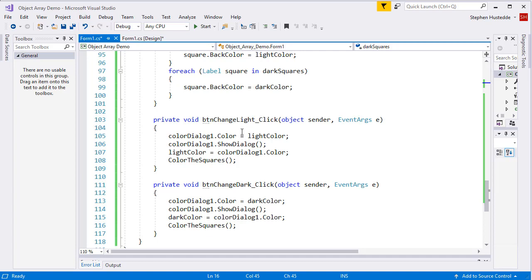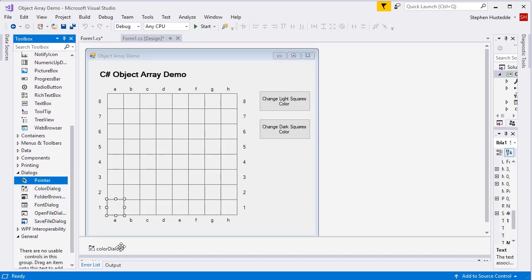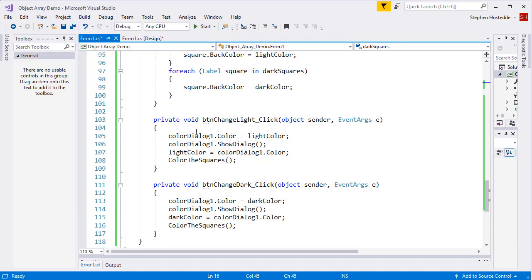the BTN Change Light, I'm simply setting the color dialog 1, that's the color dialog down here in my interface. I just simply dragged the color dialog from the library to my project and put it down here on the system tray. I kept the name color dialog 1. So I'm setting the color of that to whatever the light color is. That's going to be my starting color. Then I'm going to show that dialog, and as the user changes colors or selects a color, once they close that, I'm going to set the light color to whatever color they've chosen.